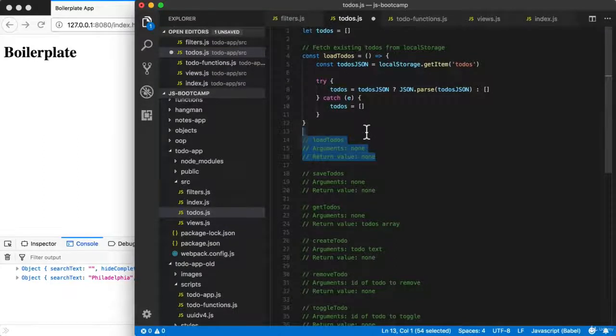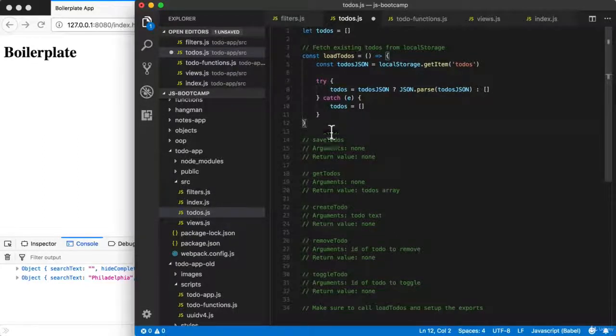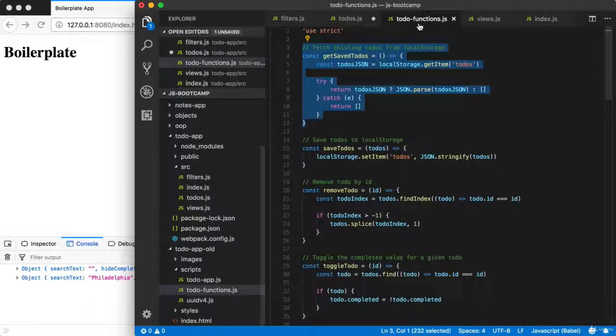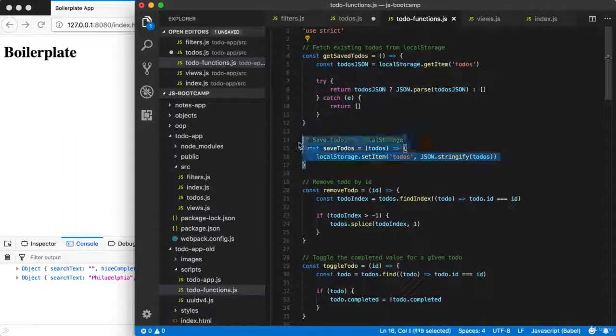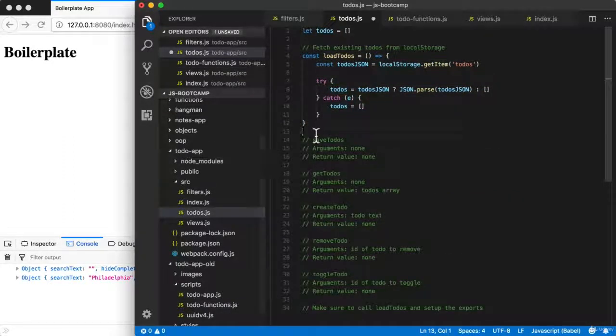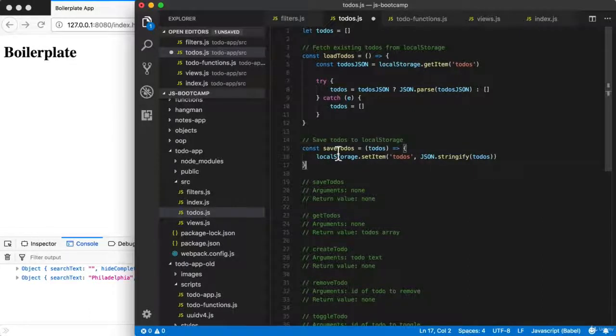Next up, we have saveToDos. SaveToDos is just going to be taking this data in this array and saving it. Over in the to-do functions file, we have a very similar one right here. I'm going to copy things over to the new file. It's already called saveToDos. The only thing we need to change is that instead of expecting an argument, we don't expect an argument. We just access the to-dos array right here, which is indeed in scope.